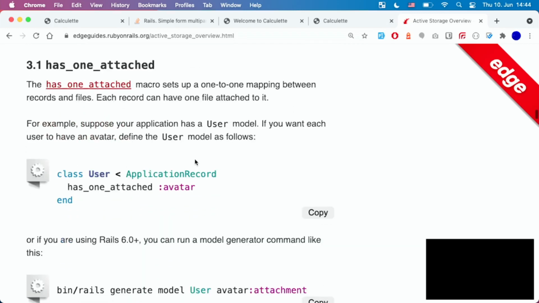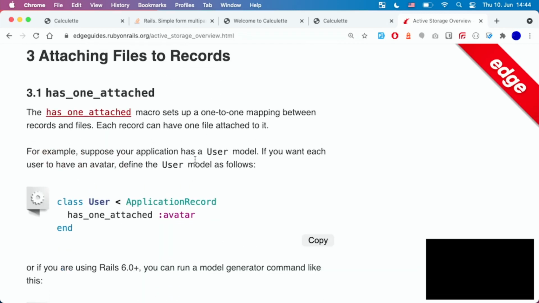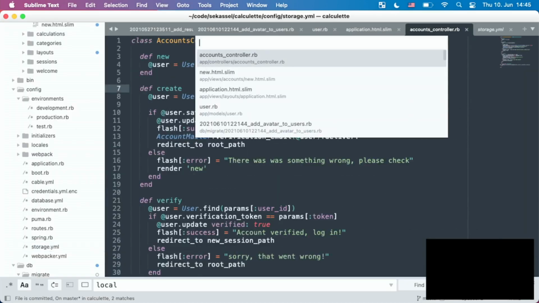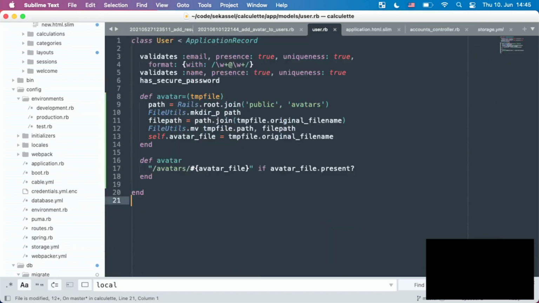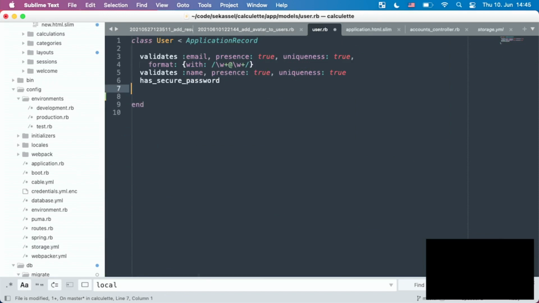Yes. All right. So this is the important part. We want to attach the files to a record. In our case, we want to attach the avatar file to our user model. To do this, we have has_one_attached, or it's even called avatar. So this is what we do here. We go to the user, we delete the stuff we just made before, and we say has_one_attached. Or let's call it profile picture, to make sure we don't mix things up here.